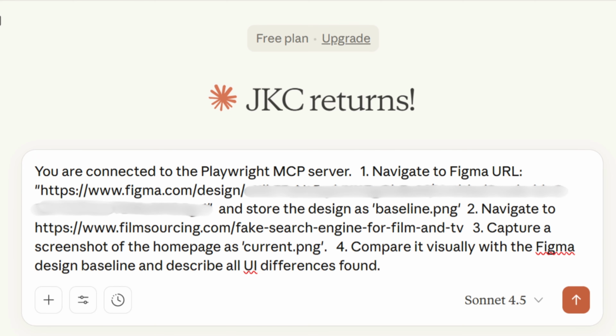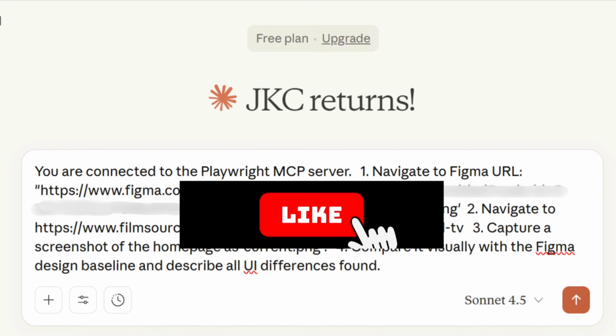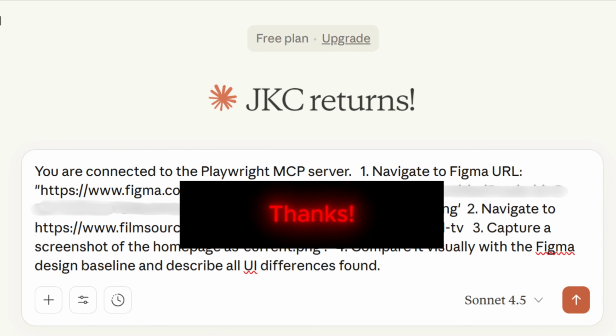Alright, with the Playwright MCP server already running and connected to Claude Desktop, let's jump straight into the prompt. In this prompt, we'll share a Figma link as our baseline and ask Claude to capture a new screenshot of the live site for comparison.